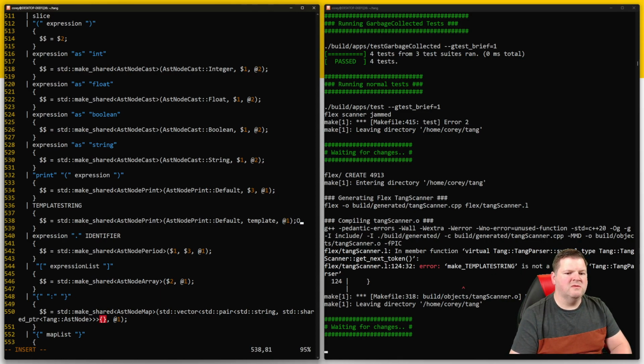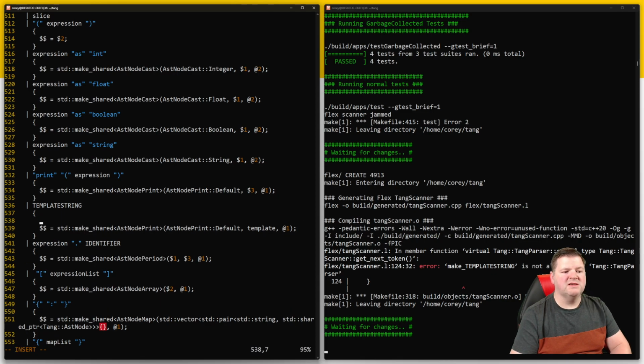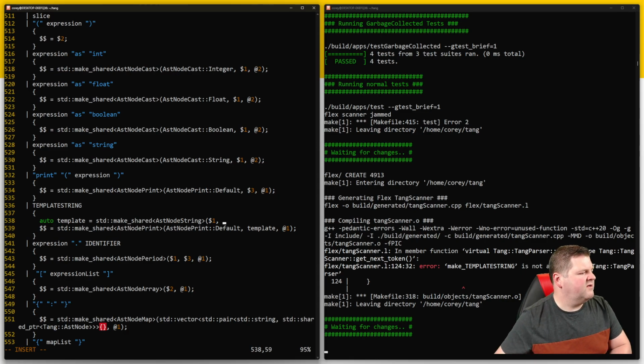So what is equal to, okay, so standard make shared string. We're going to pass in $1 AST node string. You know what? For this, let's open our documentation.